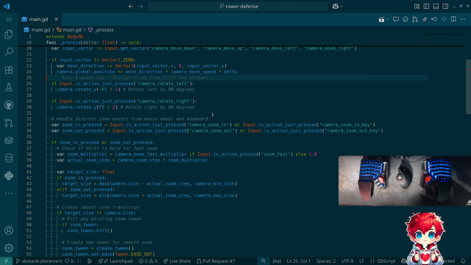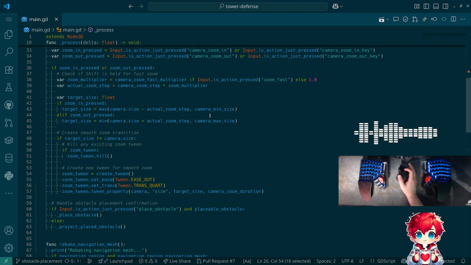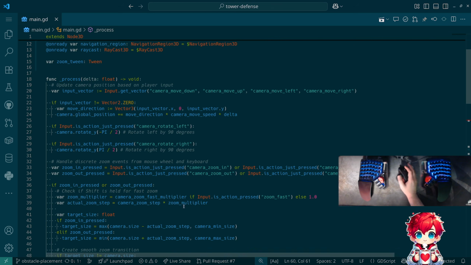So one is I have just a general rotate left and right key. Right, like right now I've defined these actions, these names, as being camera rotate left, camera rotate right. So if I just change it to rotate left, rotate right, then I make it contextual, right? So I make it so that if there is a placeable obstacle, then we rotate the obstacle. Otherwise, we rotate the camera.